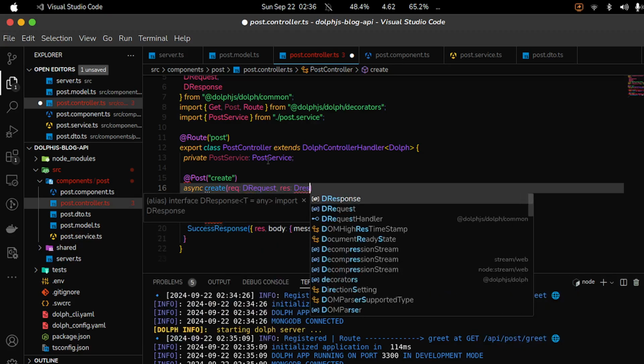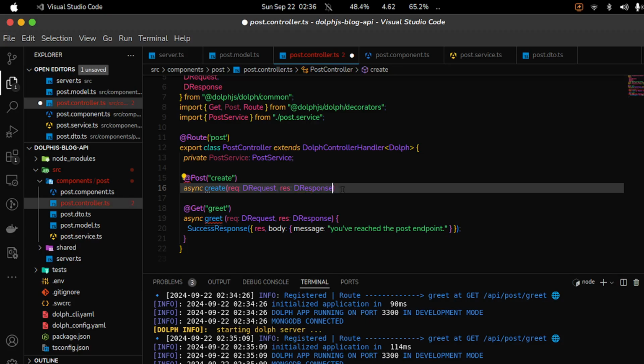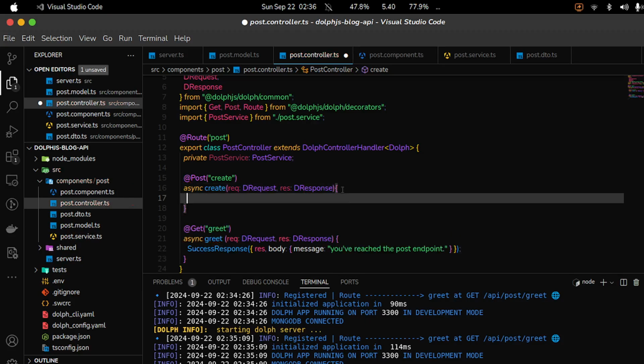So these are the request and response parameters. I'm basically taking us through this tutorial with the perspective that you have experience in NestJS or Express, or you understand Node.js itself. That's why I'm not really explaining things deeply. There's going to be a video for newbies, people that are just starting out and choose DolphJs as their first.